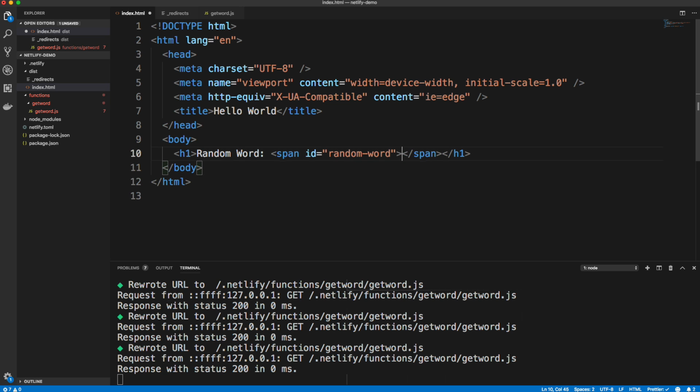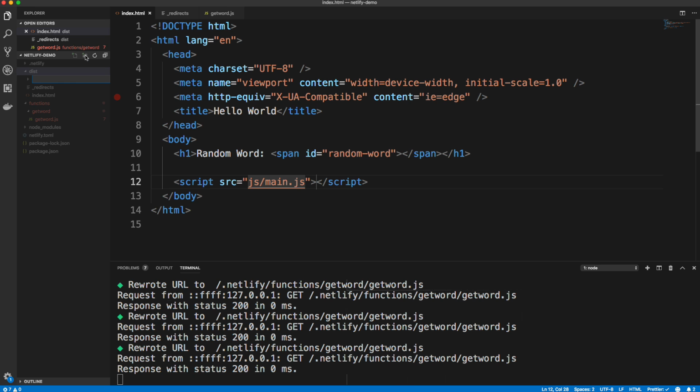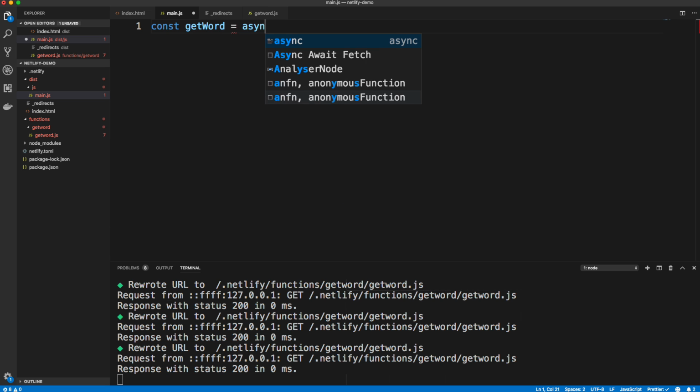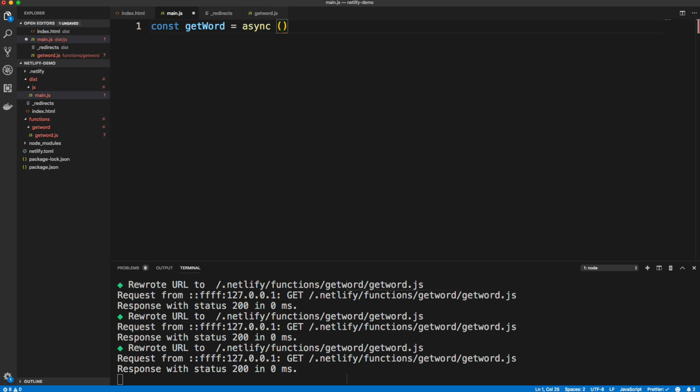All right, and then we're going to have a main.js, so I'm going to link that. So we'll say script source js/main.js and save. So we'll go ahead and create that. So in dist, we'll create JS, and in JS, we'll create main.js. All right, so let's create a function here. I'm going to call it getWord, and it's going to be async because I'm going to be using the fetch API with async await.